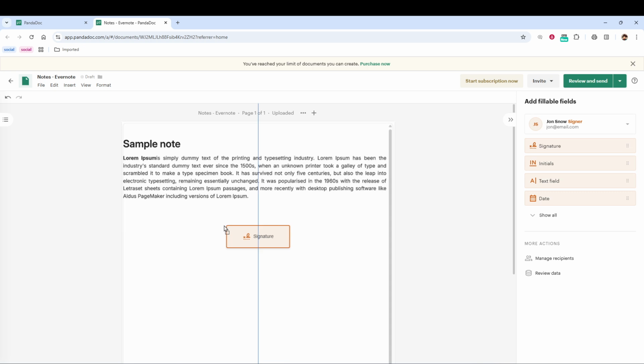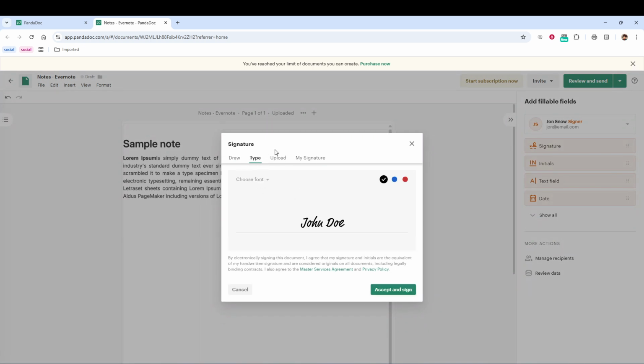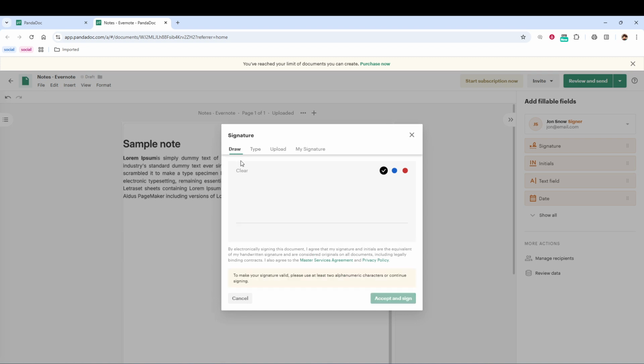After you've placed the signature field, double-click on the field you just dropped onto the document. This will open up the signing options for you. Here, Pandadoc gives you 3 main ways to create your signature, so choose the one that works best for you.